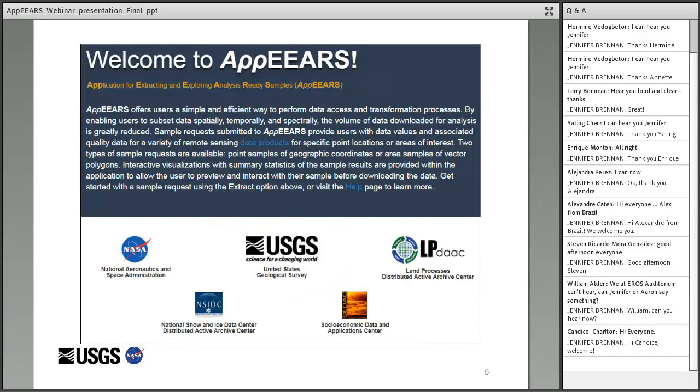And so that's where AppEEARS started. AppEEARS is now a web application that allows you to perform simple and efficient extractions of data from Earth science data sets. And it's not only from the LPDAAC anymore, it's from other centers as well. And so we're becoming a more data center agnostic tool for users' extraction needs.